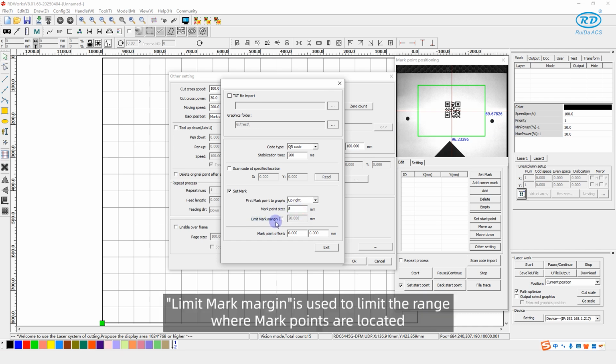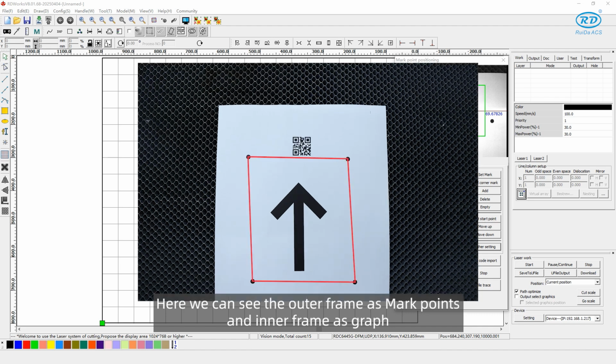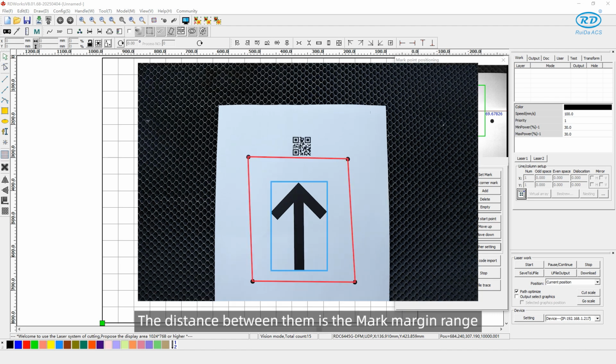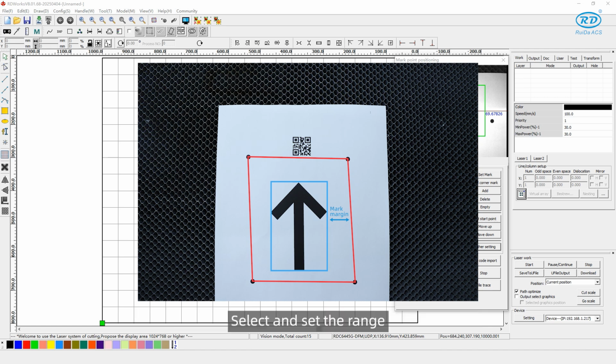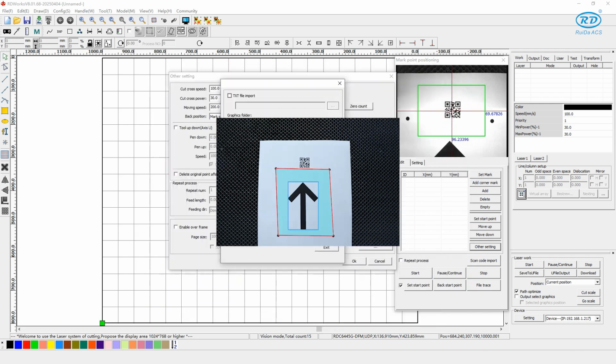Limit mark margin is used to limit the range where mark points are located to prevent similar graphics from misrecognition. Here we can see the outer frame as mark points and inner frame as graph. The distance between them is the mark margin range. Select and set the range. The software will search mark points within the range.